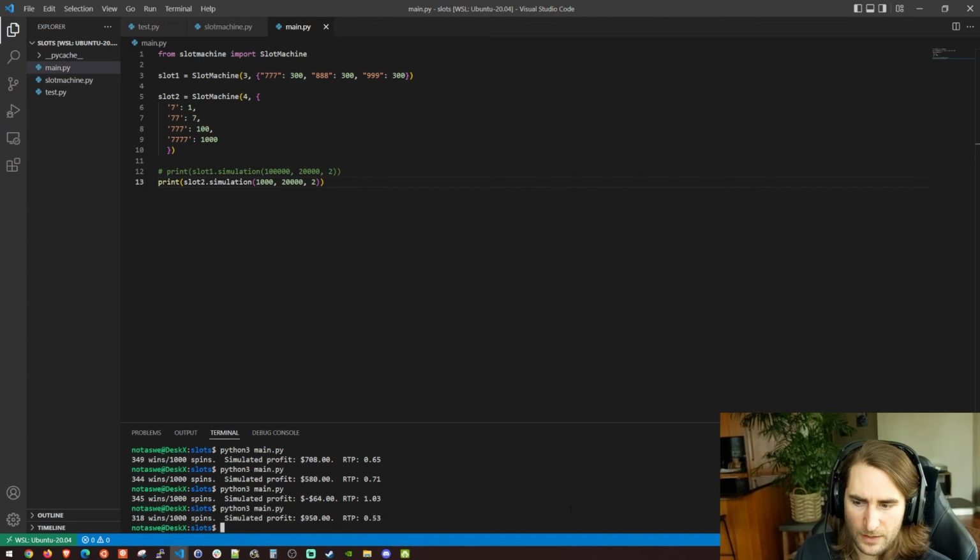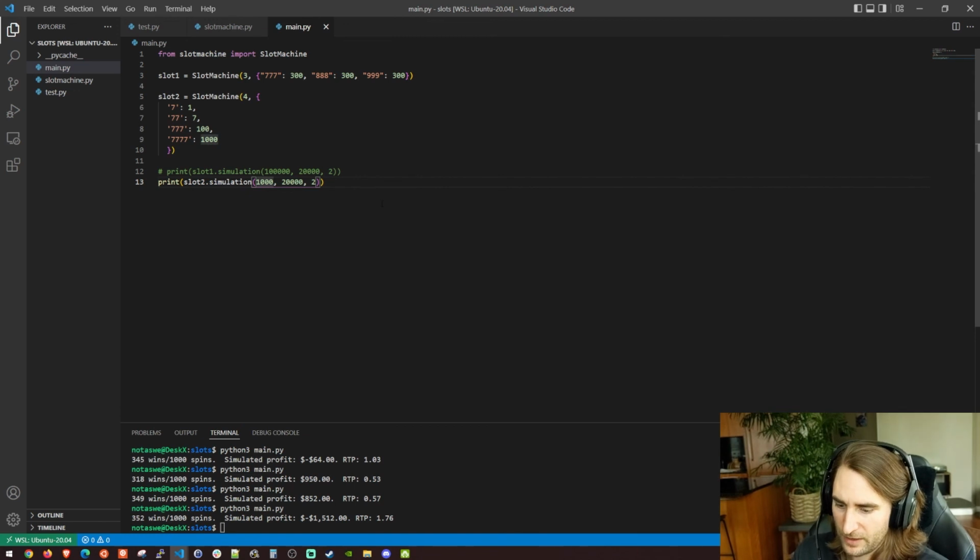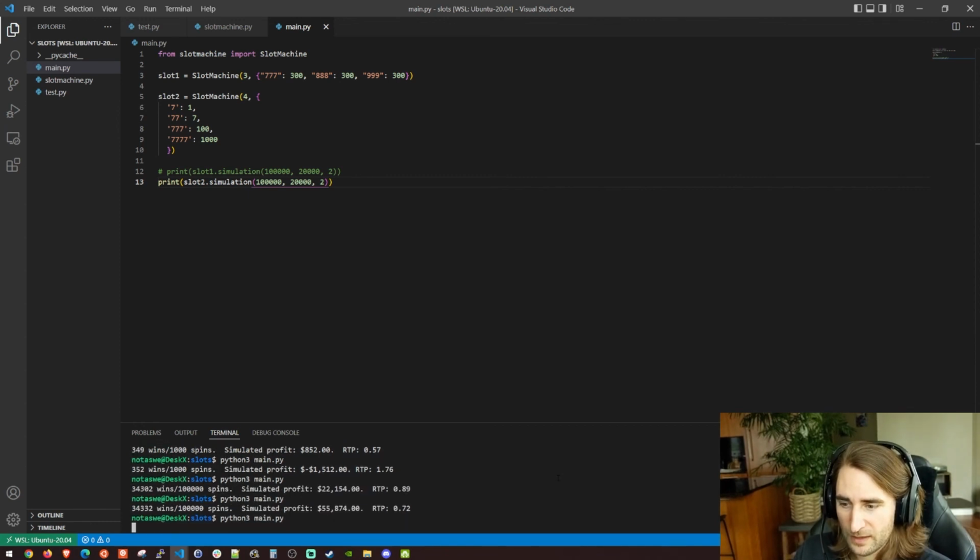So as we can see, this one looks a little bit low, but we do see some random RTP jumps that are likely due to when a jackpot hits. So again, our jackpot is a 1,000 multiplier. And so you could expect that to throw things out of whack in a much more volatile or lower number of spins environment. But if we start to increase this to the total expected lifespan of a slot machine, we can see that this is much closer to the 0.9.